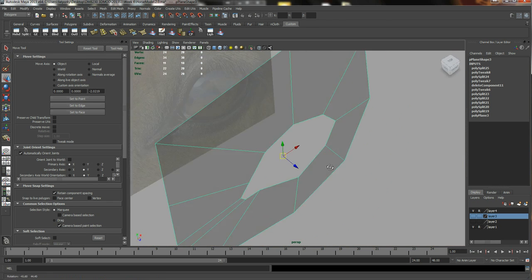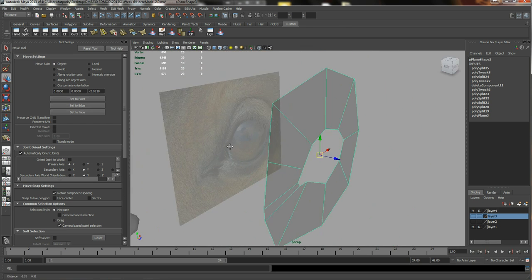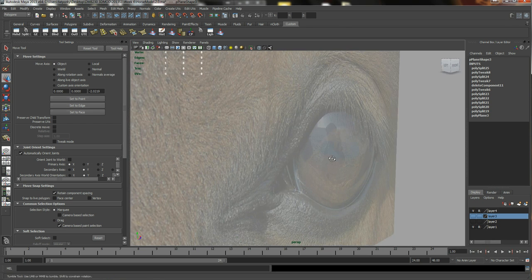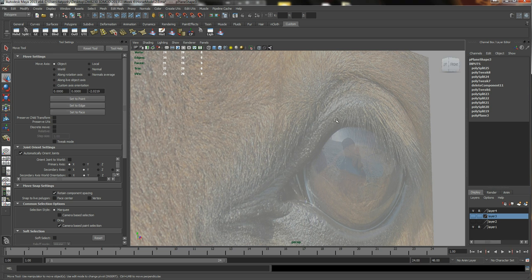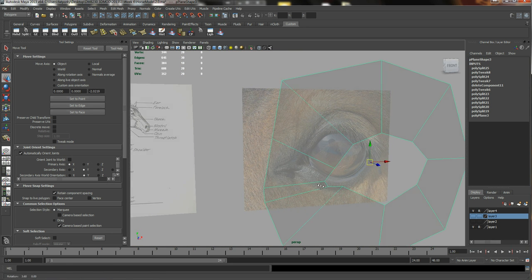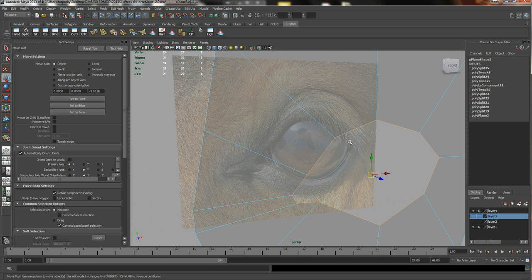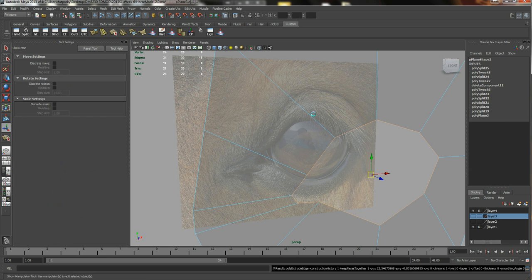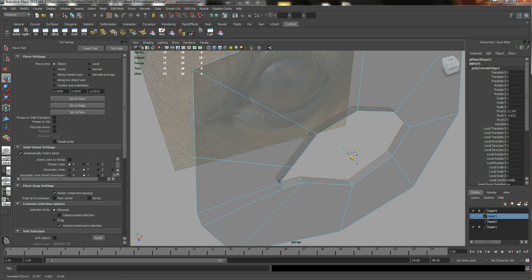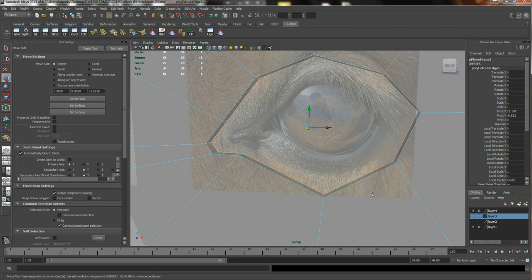Okay, so the first thing that we want to do is look at the eye itself and determine the layers. The first layer would be this round part, right? And then the second layer would be the piece inside. So right now I have this round part, which means I will need to select these entire edges around it and extrude inwards. This would define our first layer.